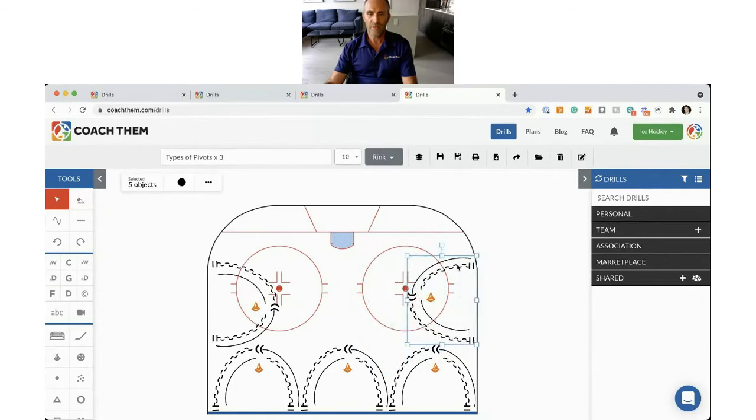So this just gives you a lot of flexibility in creating drills and really creating that whole entire station-based practice, and you're able to go and reuse them. So it's something that is pretty, I'm going to say, a pretty big time saver. So that is CoachThem Sketchpad 2.0.